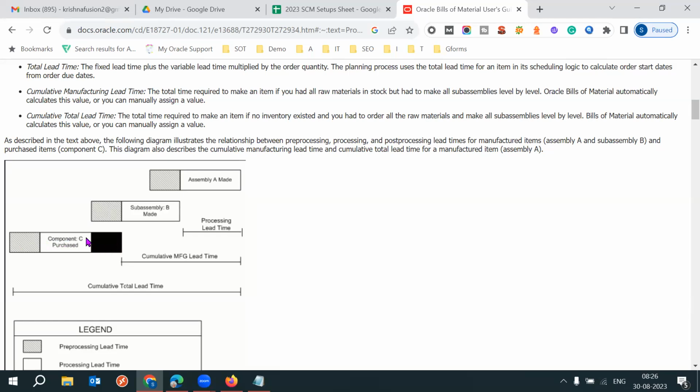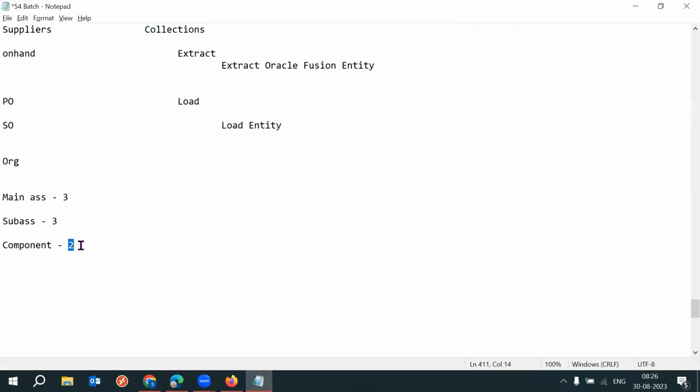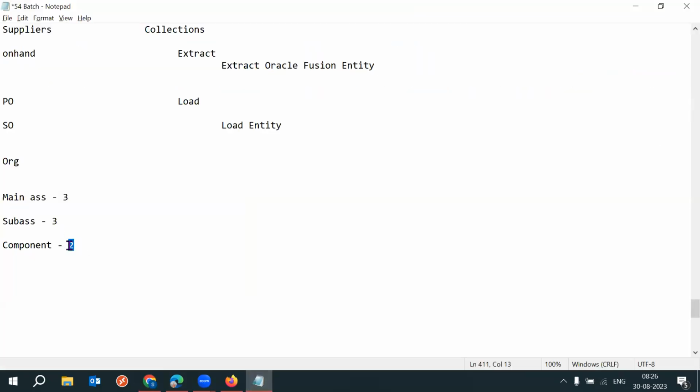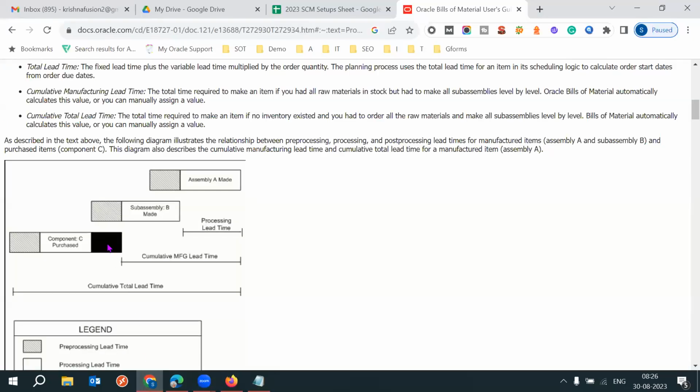So here, if you take this example, what is the processing lead time here? 2 days. To buy the component, how much time we are taking? 2 days. Thus 2 days is the processing lead time. What is post-processing lead time? Suppose you are keeping it in a freezer or somewhere else, and then only you are able to consume. That 1 day or 2 days will become the post-processing lead time. So that will become the total lead time. 2 plus 1, that will become the total lead time.